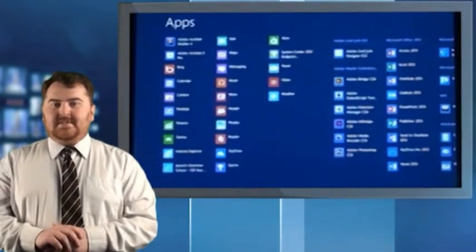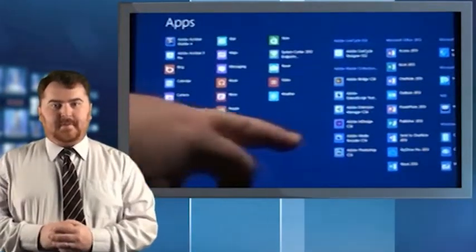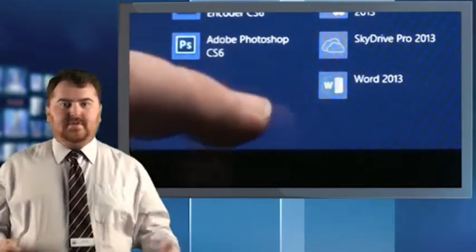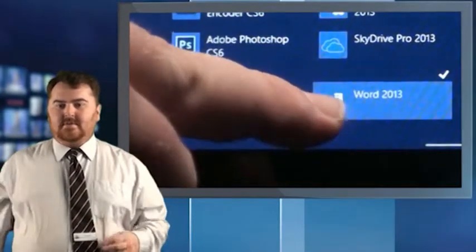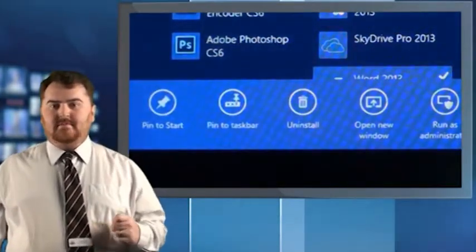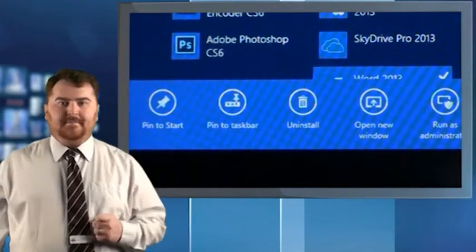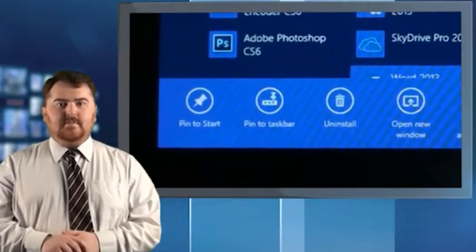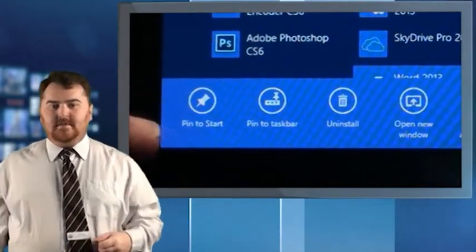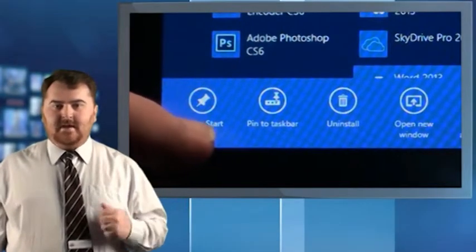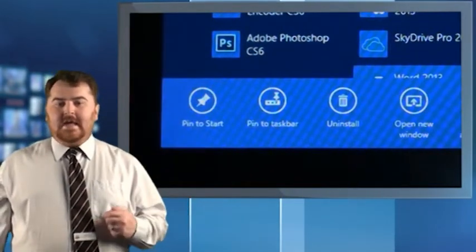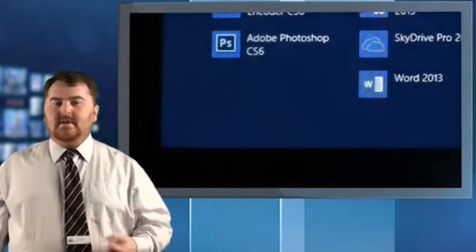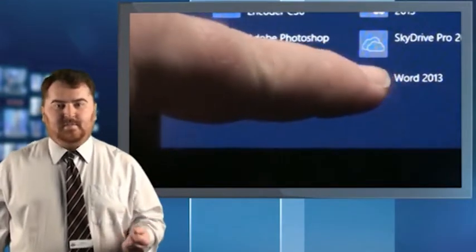For instance, for this demo, we're going to use Word because it's quite common. To pin Word to your start page or to your traditional desktop, you need to push Word when found and drag it down a little bit. This will actually tick it, and you'll now be presented with a few extra options. One being pin to start, which pins it to your start page, and another pin to taskbar, which pins it to the traditional taskbar next to your Internet Explorer and Explorer icons.